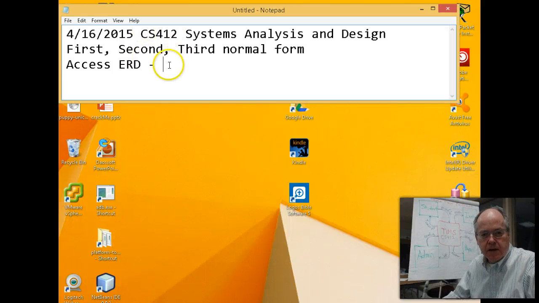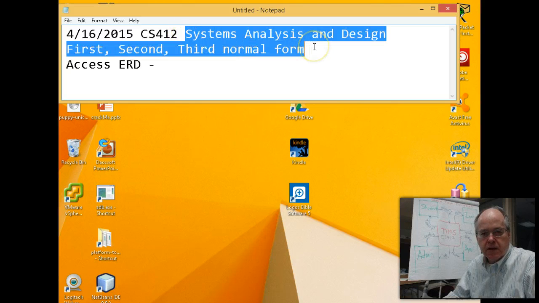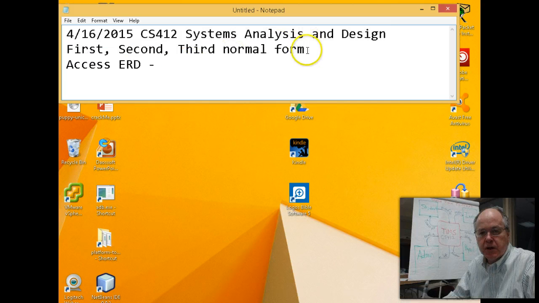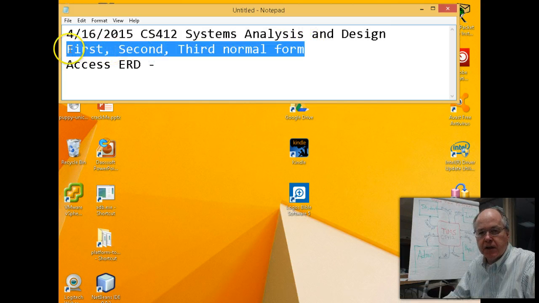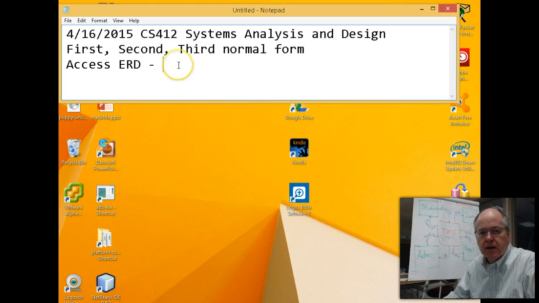Our plan today is to review some of the system analysis entity relationship diagram concepts, as well as explain the first, second, and third normal form. Although I don't take as formal and detailed an approach as the book does, it doesn't hurt to understand it clearly. And then get our entity relationship diagram completed for our TIMS project.